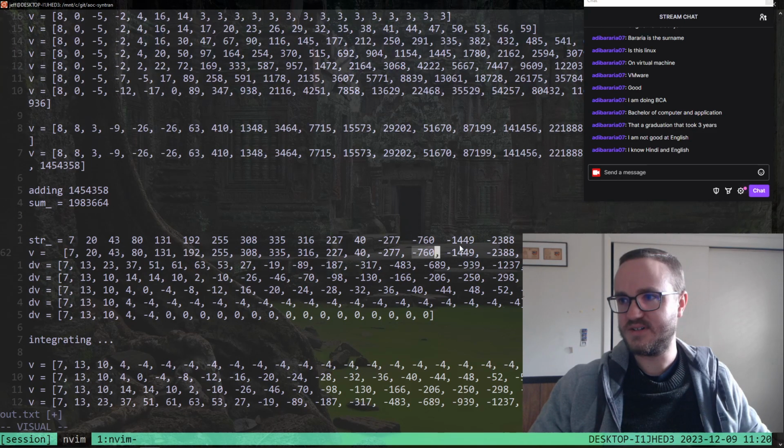So I think all of these numbers are the same. So I'm parsing the input correctly. And I'm also parsing negative numbers correctly.